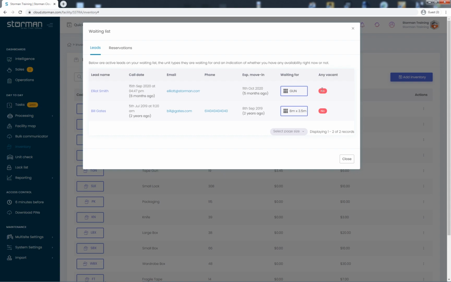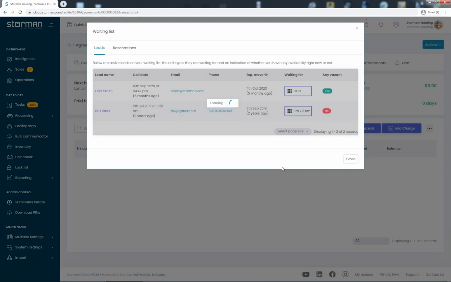When we process a move out for a gun locker, Stormin's going to pop up the waiting list and show us that someone is waiting for that unit. A few days later, we've just moved out Nick from one of our gun lockers. Stormin has automatically displayed the waiting list to us, and we can see that Elliot is still waiting for one.